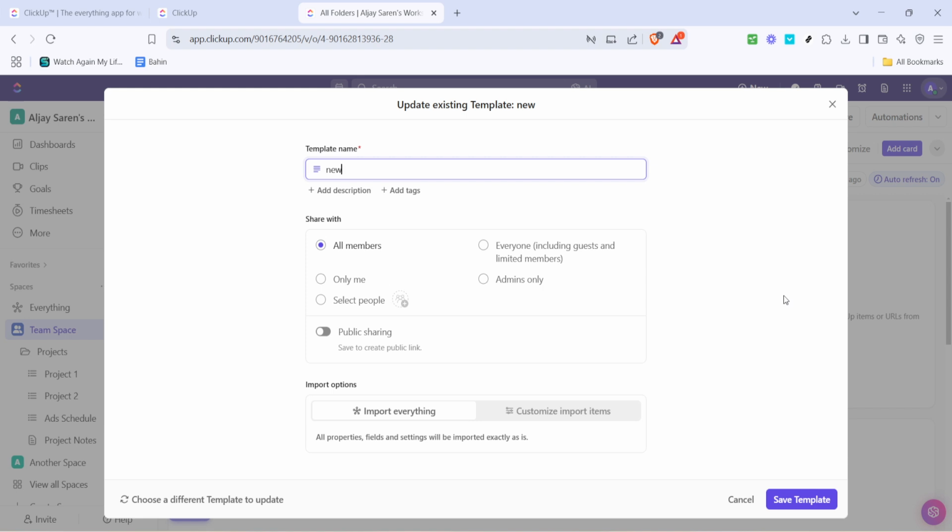Remember, keeping your templates up to date can streamline your workflow and improve collaboration across your teams. And there you have it, a quickly executed update to your ClickUp template.